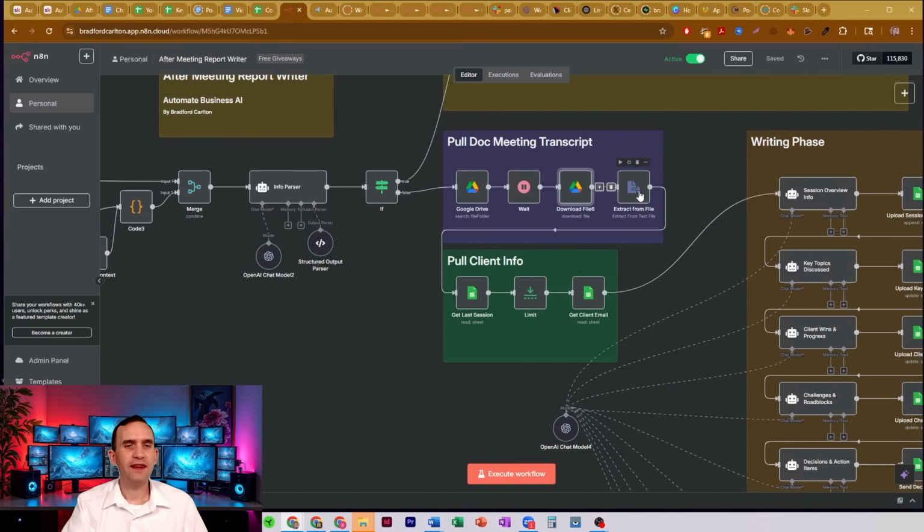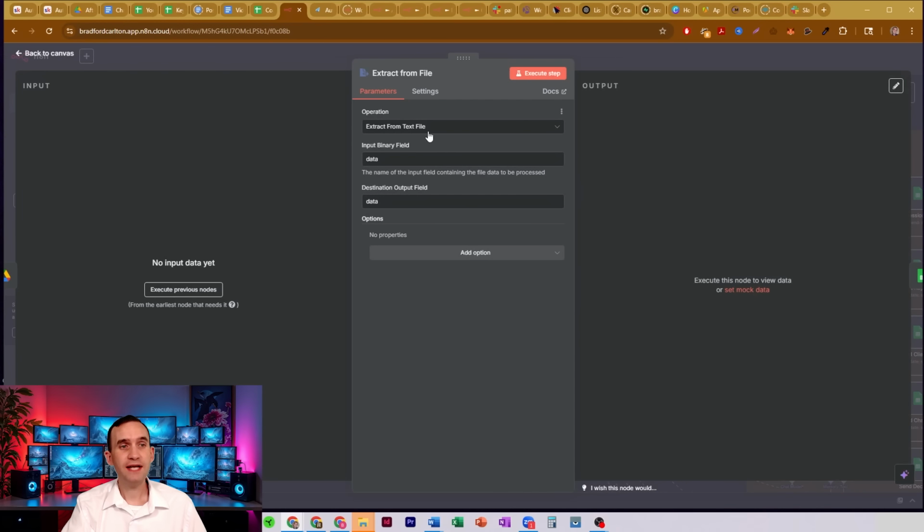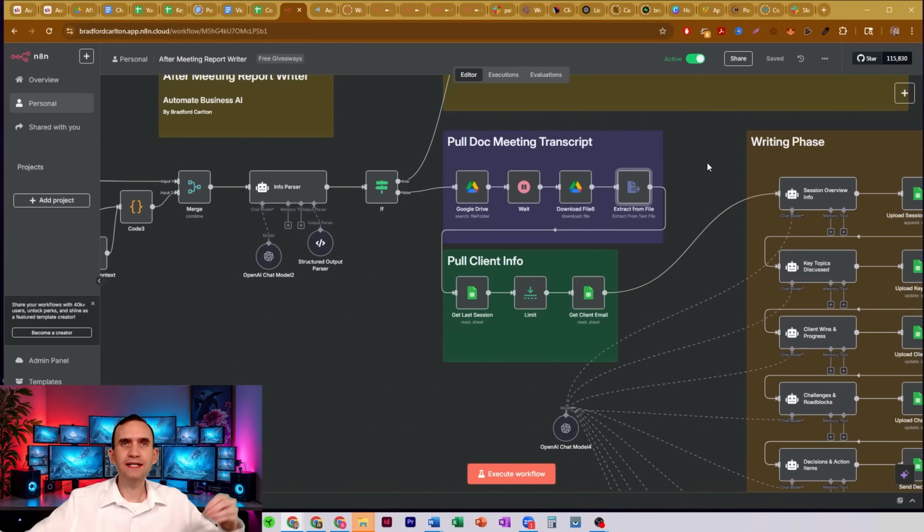All right. That then gets run through this extract node here. We're going to extract from a text file. Our input is data, and we're going to output it as data. So we're getting the Google Doc, it's going to have all of the text, and we're going to extract all the text out of it. That way we have the entire transcript.